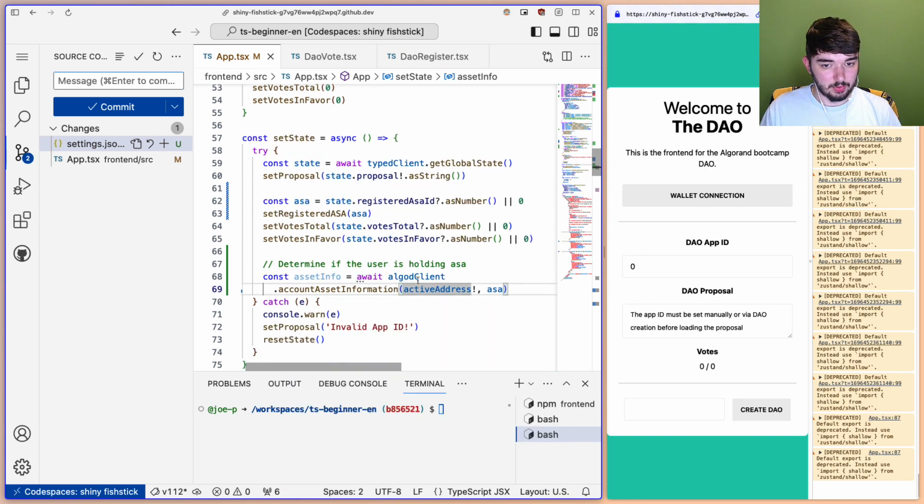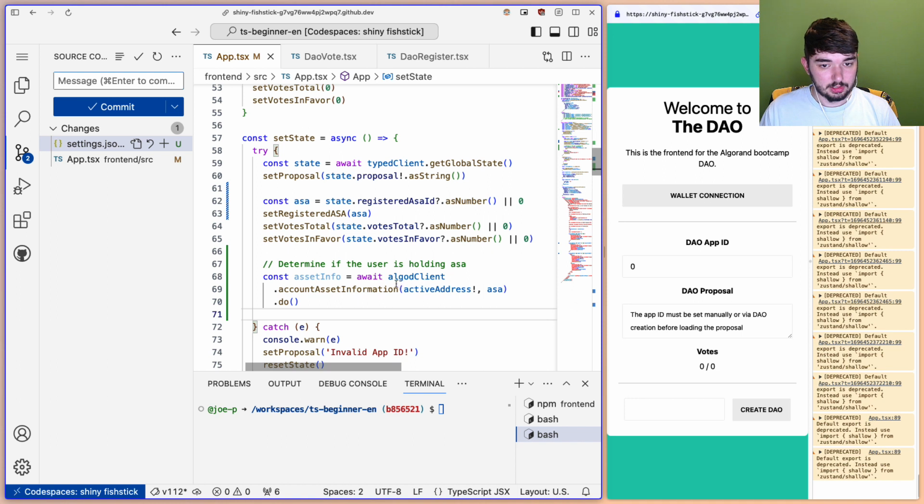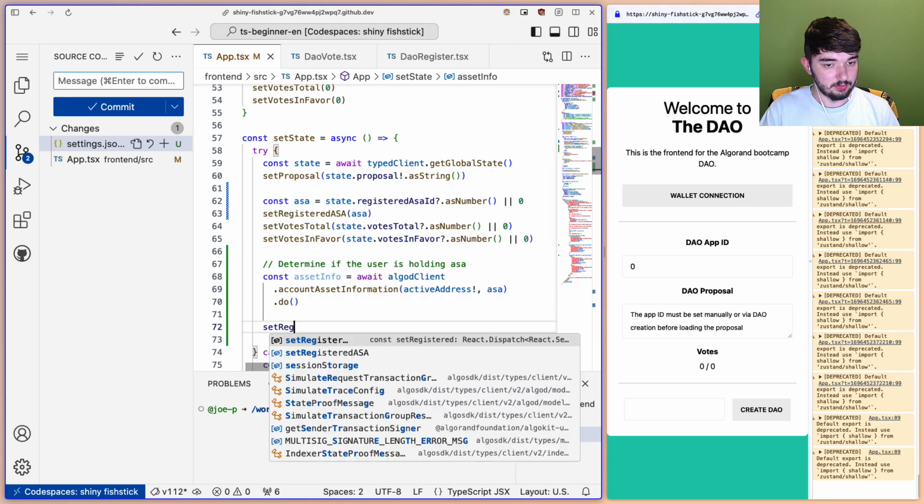Now, whenever we interact with algod, you'll notice that this is not an async function yet. What we need to do is call .do on it. And this will actually send the request to the network. So we're forming the request to get account asset information for active address for our ASA. And what we're basically going to do is we're going to set registered.